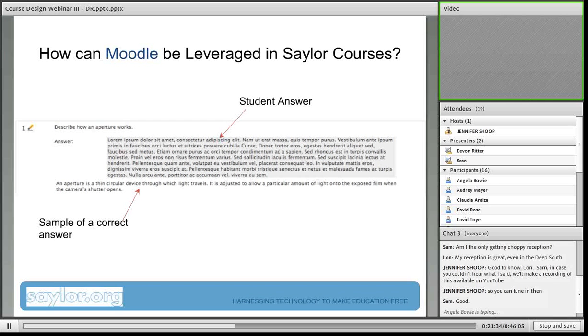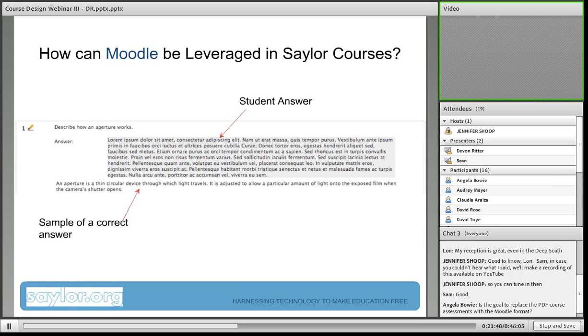But this is a good way to give students a place to do more writing in our courses and to potentially see whether or not they can form thoughts and put the concepts into context of the questions that we're asking.